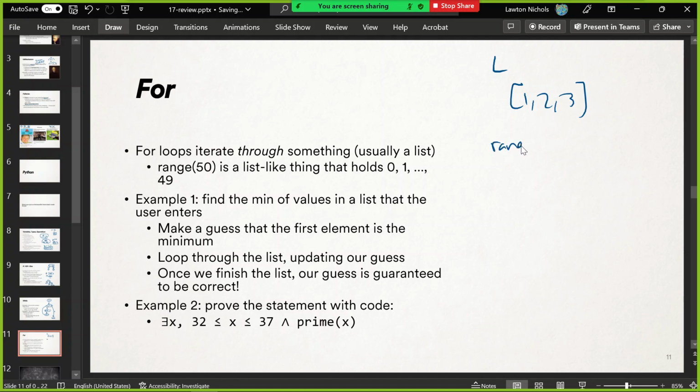Range 50 is essentially the list. Let me draw this better. Range 50 is the list. This becomes the list 0, 1, 2, all the way to 49. And so, yeah, with that in mind, let's do some fancy examples.